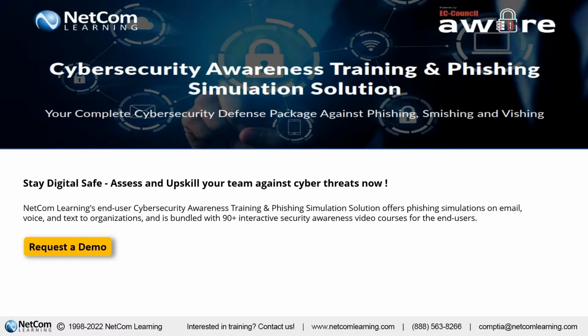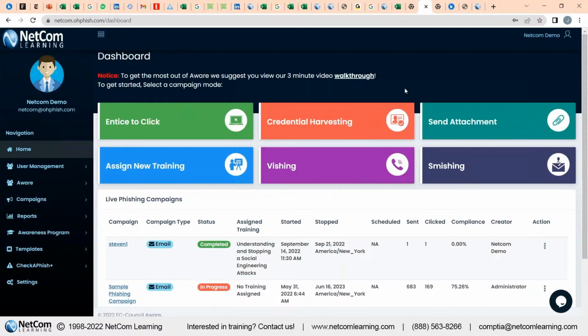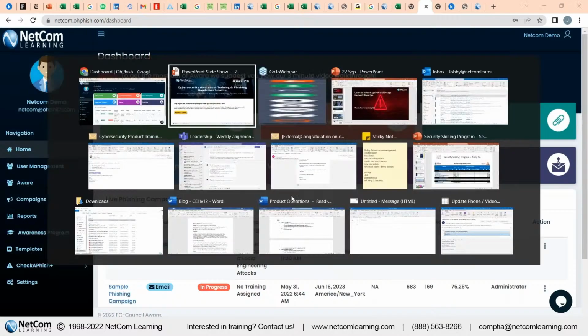So what we offer here as part of our solution is a phishing simulation and a training for your employees, for your organization. What you see on the screen is phishing email options, which are entice to click, credential harvesting, and sending an attachment. We also offer vishing, which means you could do voicemails and test your employees on their ability to handle phishing calls. And we also have a tool using which you can send an SMS to your employees. This product has more than 100 self-paced animated courses for your teams to go through and gain knowledge on security awareness.